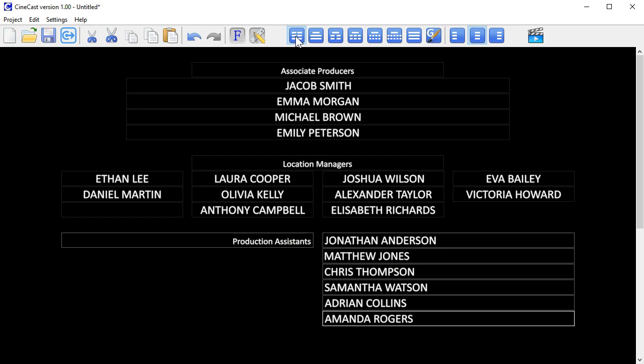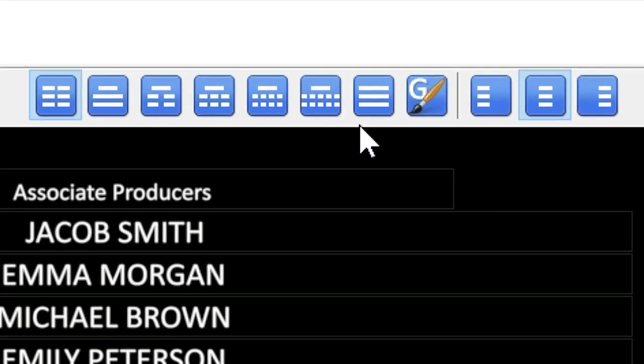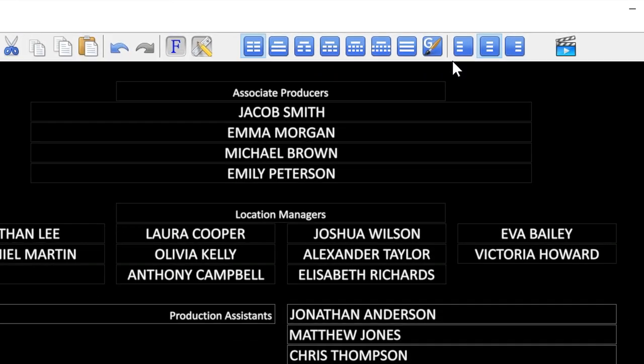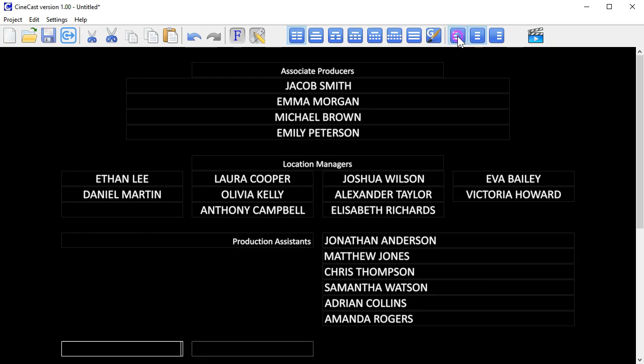Now, in feature film end credits, the screen is sometimes split into 2 independent columns of clusters. CineCast allows you to do this with a single mouse click. On the toolbar, we have 3 icons which allow you to set the workspace to left, center, or right column modes. If we click on the left column icon, you will note that the new cluster only occupies the left half of the screen. Let's select the 1 cell per row preset and start typing.